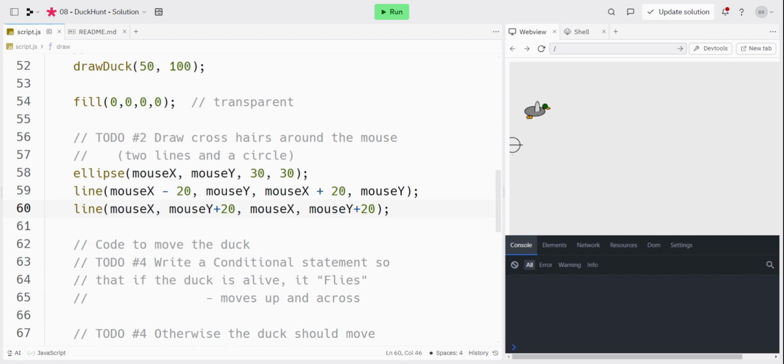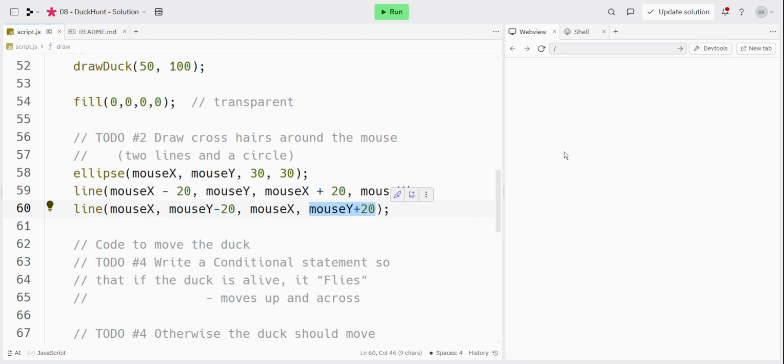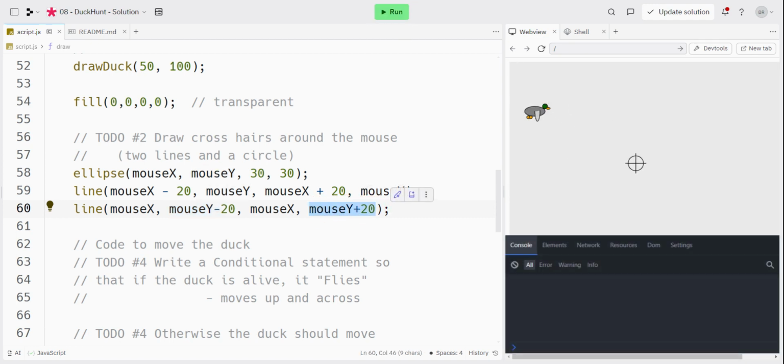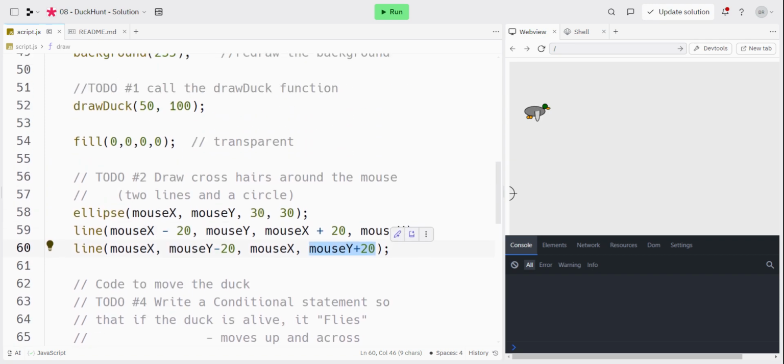And line mouse Y plus 20. I need one to go up and one to go down. So we're going to say one mouse Y minus 20 and one mouse Y plus 20. And now I've got my crosshairs. I think that looks pretty good for part 1.